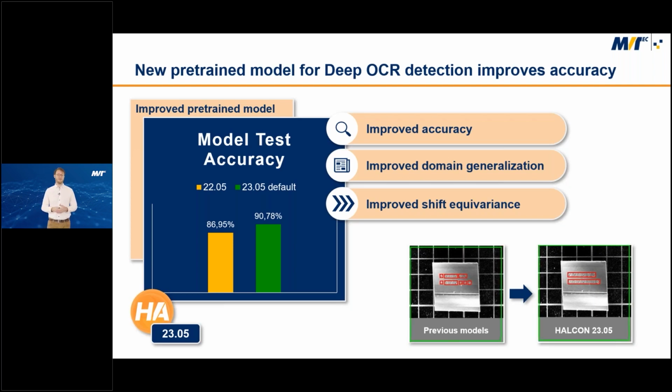This is a difficult thing to get right with deep learning networks. But now we improved upon this property, and as you can see on the right, if you move the crop on the image, the text is found robustly in every crop.